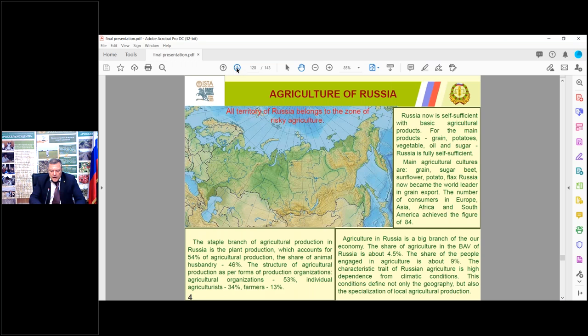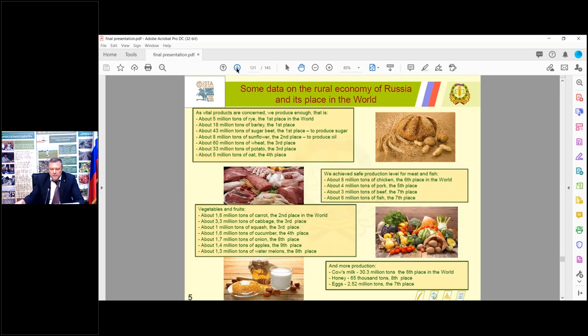Agriculture is one of the largest sectors of the national economy of Russia. Its share in the domestic national product is more than 1/6. This branch is the basis for the development of many industries and services to the population. Now, Russia has become one of the world leaders in grain export. The number of consumers in Europe, Asia, Africa, South America achieved the figure of 84.